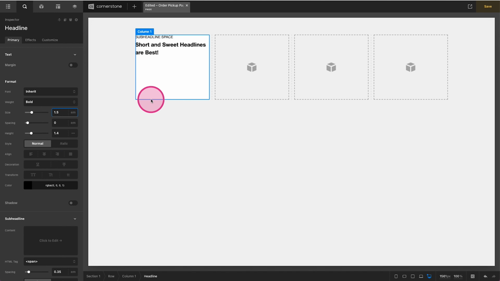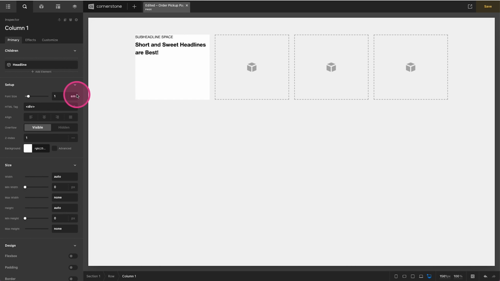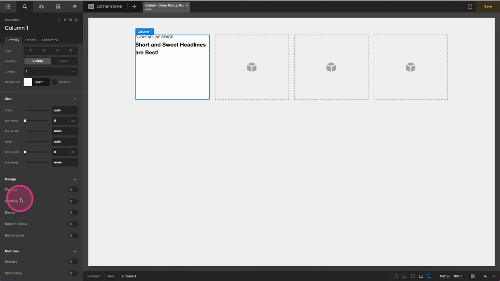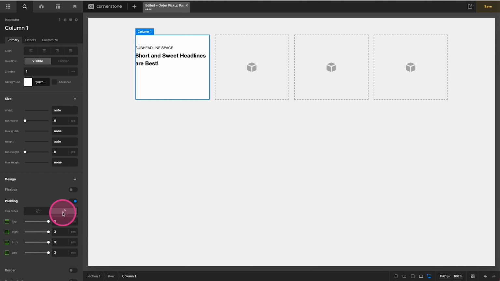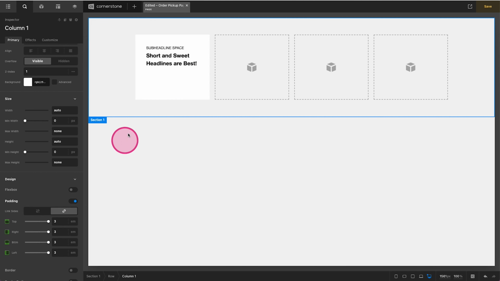Now there's a little bit of separation there, right? Now, as you guys know, I'm a huge fan of padding. I think it adds breathability to design. So we're going to click on column 1 here. We're going to come down to padding and enable that. I'm going to add 3 M's of padding and link them. So it's just all around 3 M's of padding, and that's looking pretty good.